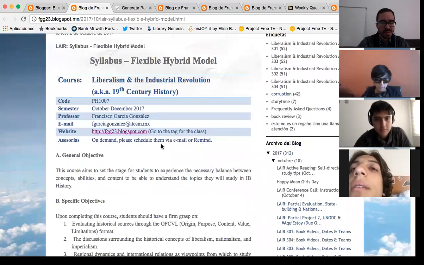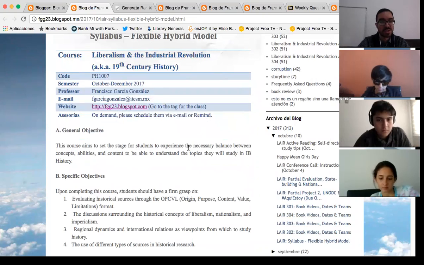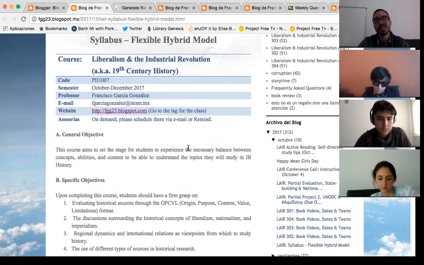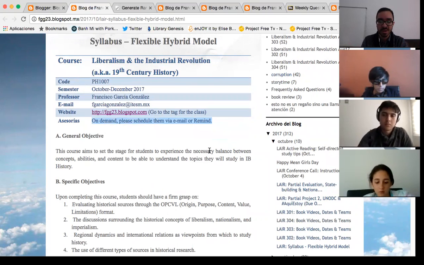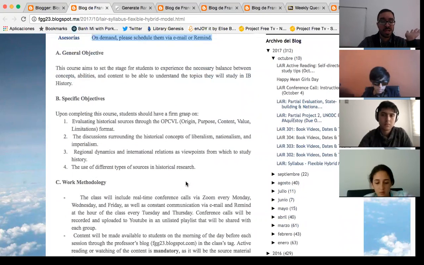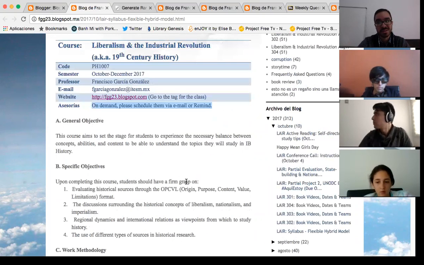Great. So what we're looking at right now is the new syllabus, which has a few modifications in our new flexible hybrid model. The first modification is that asesorías no longer need a specific date and a specific place, so they're on demand. If you need asesorías, you have to ask me, and we can schedule them either in a conference call, or we can meet up somewhere. I was told that we're probably going to have a classroom in the afternoon at some point, but not yet. So it depends. But the most important part is you need to tell me if you need asesorías. Okay?